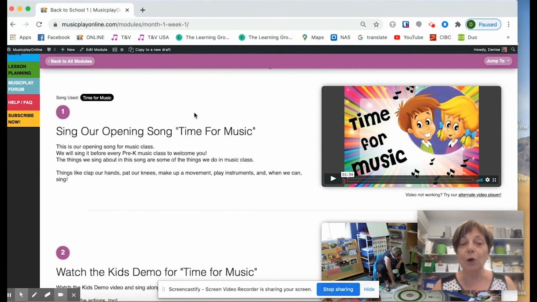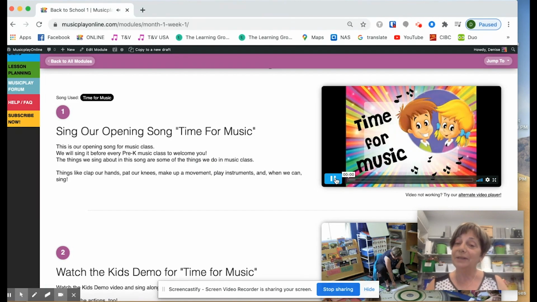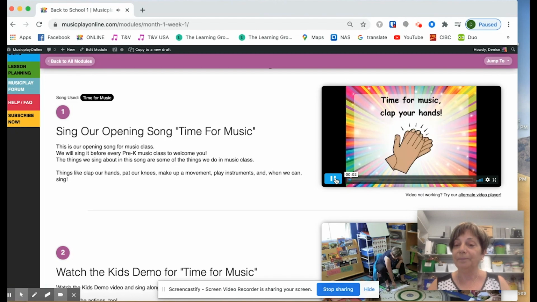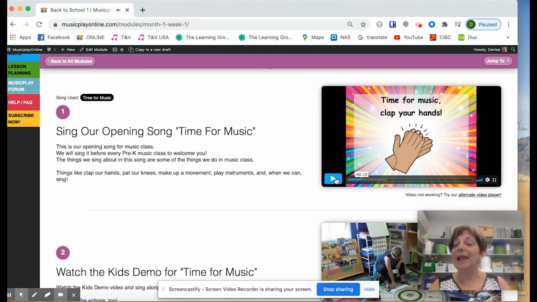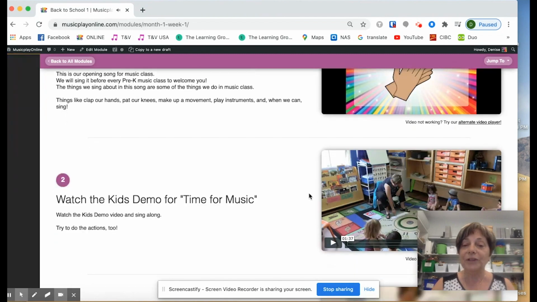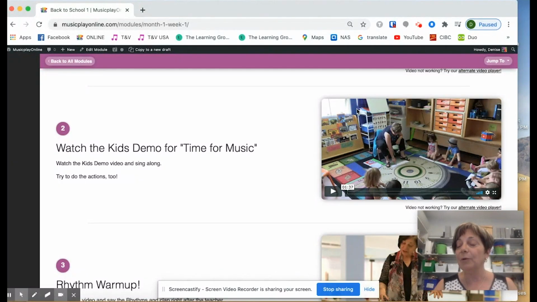So we start with the opening song, Time for Music. The students just have to play. This makes it full screen, and they are invited to join along. And it goes on. I'm not going to show all of it. There's a kids demo that follows, so the children that are learning at home can see how other children do the song.